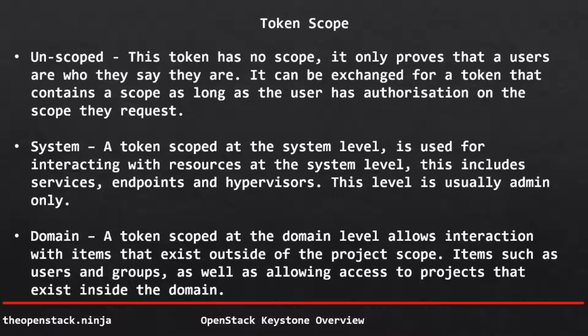These tokens can then be exchanged to provide a scoped token, and once they've been exchanged for a scoped token, as long as the user has the authorization to act at that level of scope, then their token will no longer be unscoped. It will then be one of the other 3 types of token.